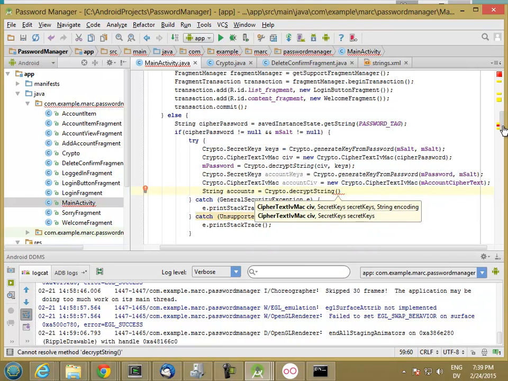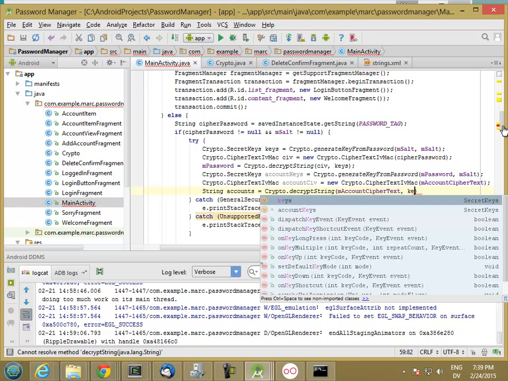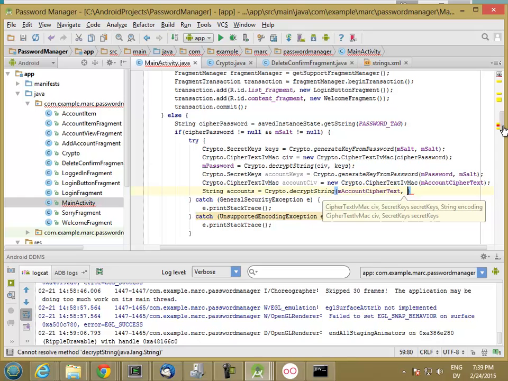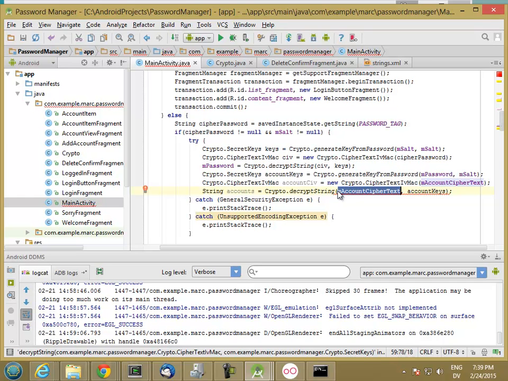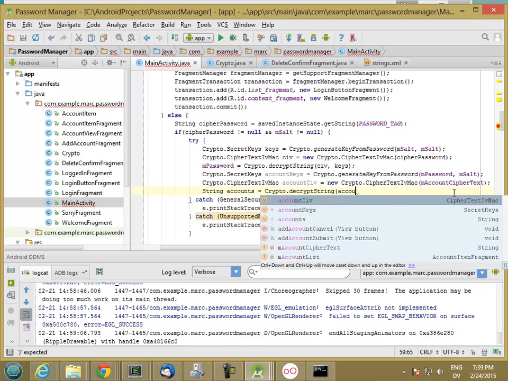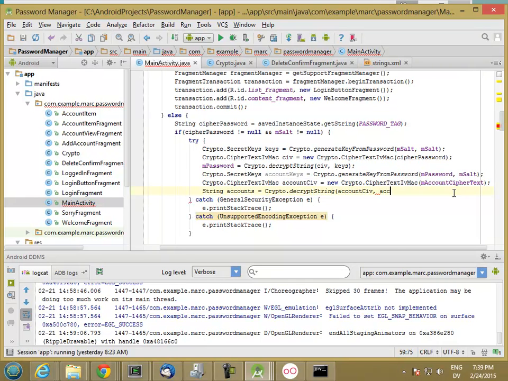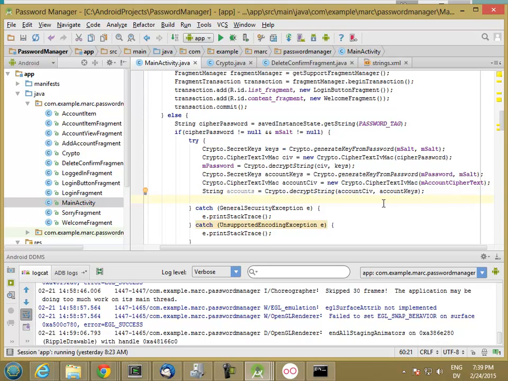decrypt string, account ciphertext, keys, account keys. Decrypt string account ciphertext, account keys. So now I have a block of text that represents my account names and passwords.